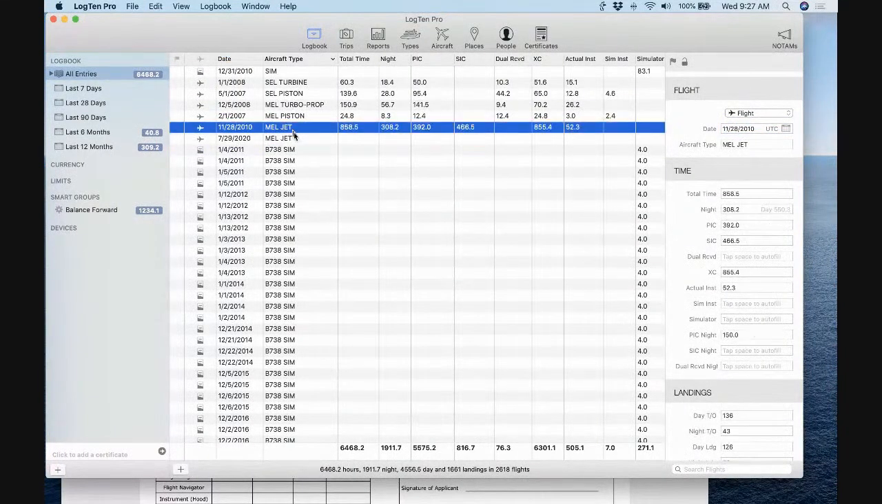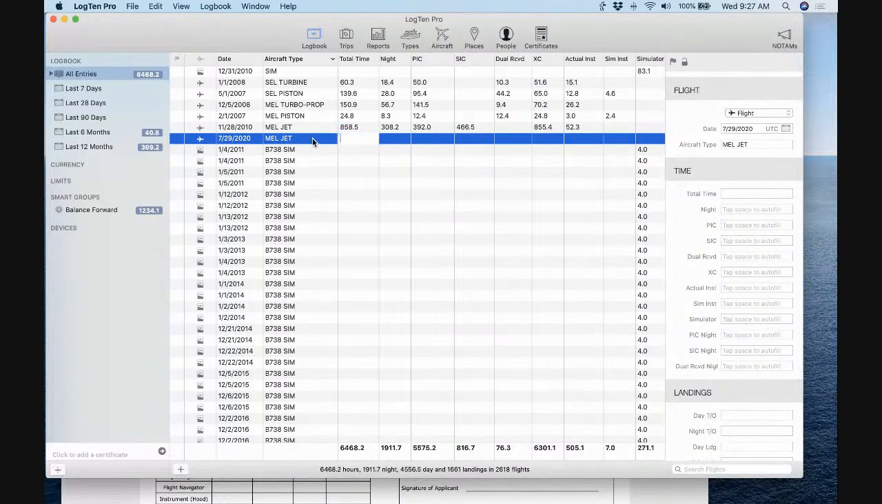And I just duplicated the MEL jet here, so you can see now I have 2 MEL jets, and you would have to split up the total time by seat. So you would drop the SIC time down here and make all these entries SIC. You would split up the cross country by PIC and SIC. So this is what you would have to do for all of those entries.